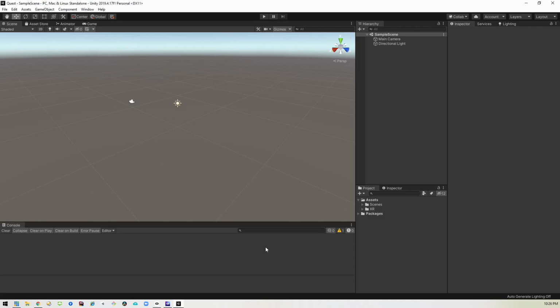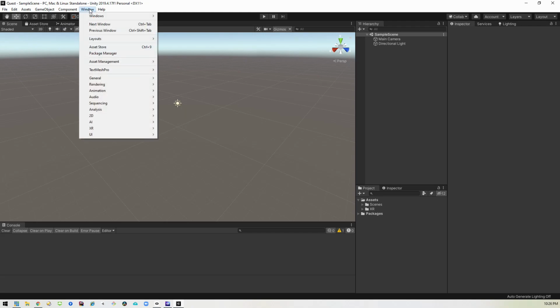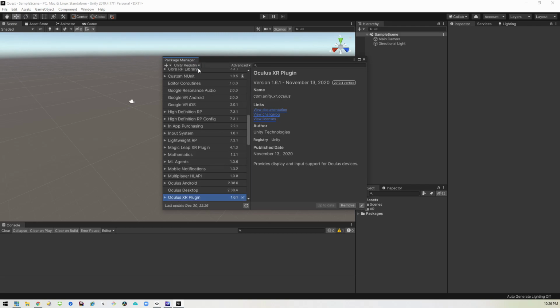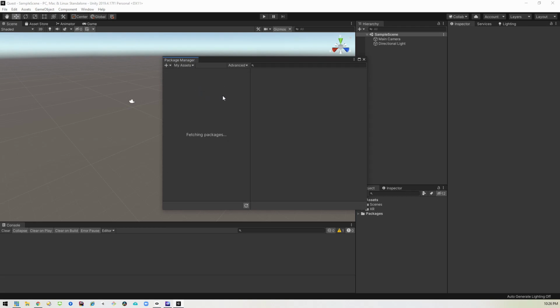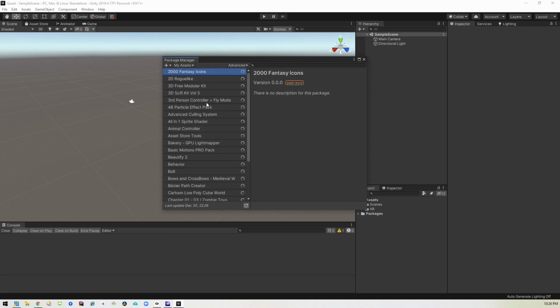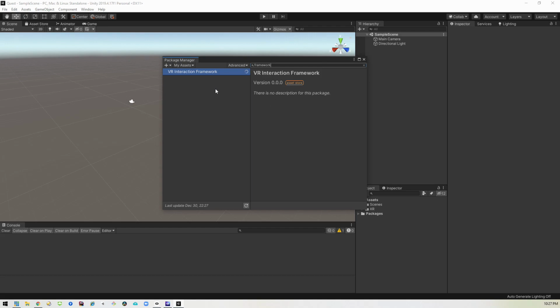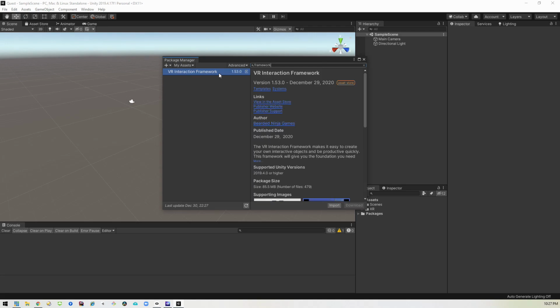And then once we have it, we can go into Unity and go into the package manager. And once it's finished loading, we can select our assets from this section up here. So we can click here, select My Assets. It'll show you everything that you've bought on the asset store. I have quite a bunch of things there. So I'm just going to search for the word framework, and that'll find the VR Interaction Framework.